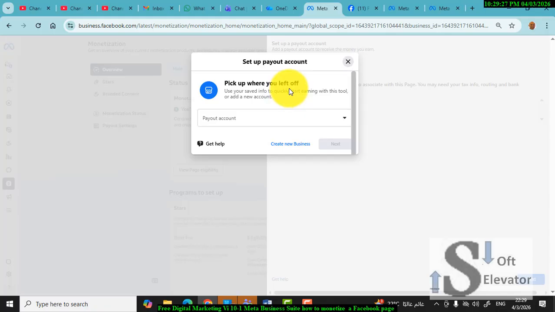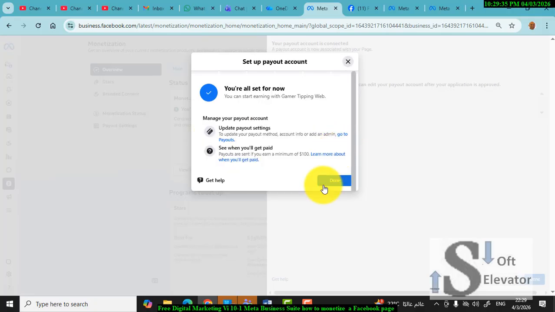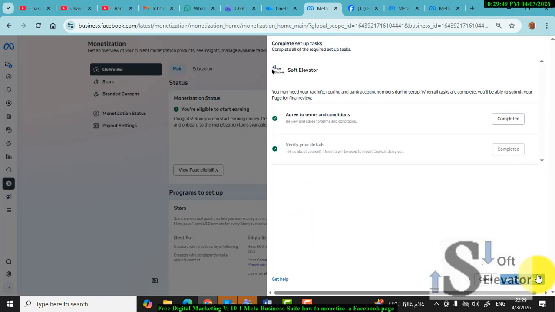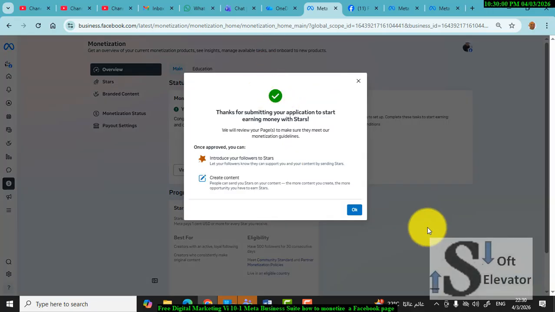Complete where you left off, payout account, something else. Okay, next. Okay. Done. Submit for review, and then they will tell you when this is working and available for gaining money from stars.